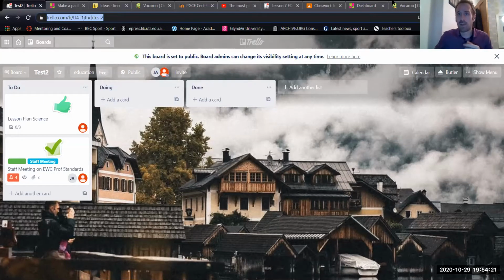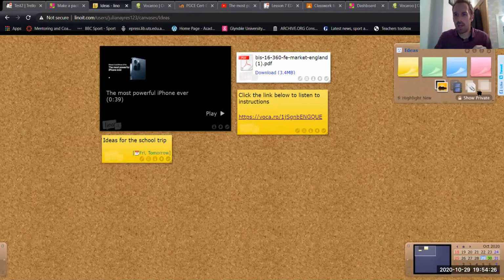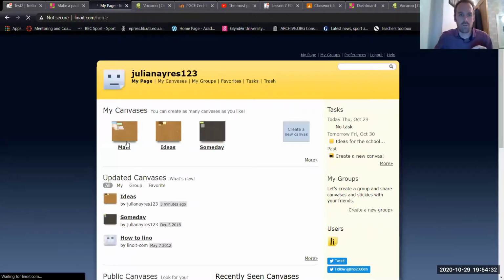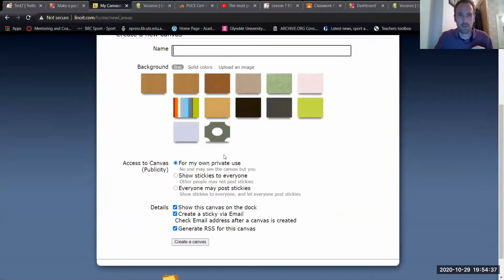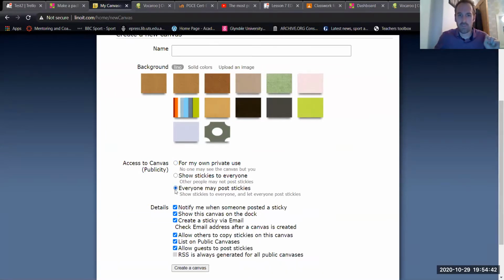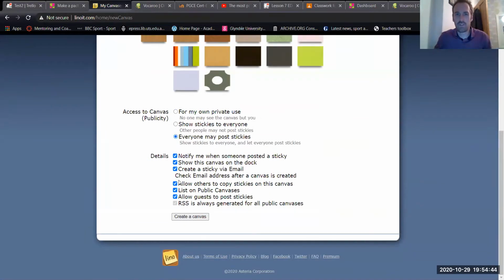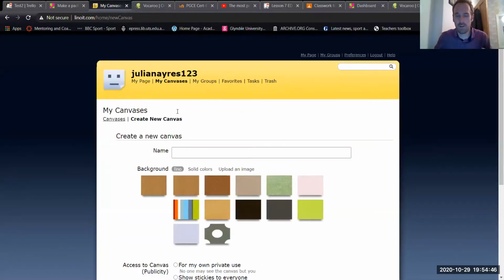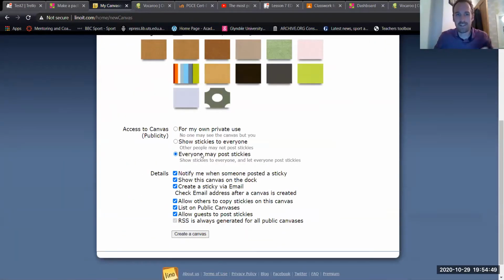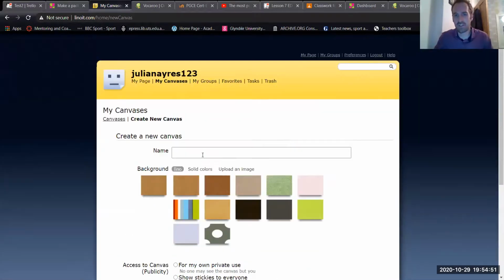Do I need to share as public in Lino? No, because once I've shared it, at the moment it's set for private because I didn't set it correctly from the start. But when I create the board, if I go to create a new canvas, all I've got to do here is go "everyone may post stickies." So when I go to my canvases at the start of creating it, I didn't click that button there. So I've just got to make sure, and then anyone can stick on it.